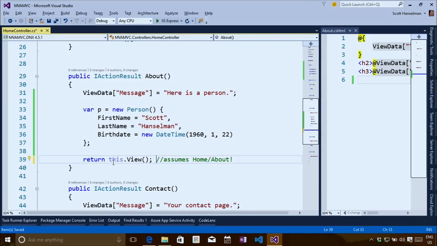But you could say return a view and then give it the name, and then the name of the view it would look for would be something else instead of the default that we set in other conventions. So we talked about how you could have a view in a folder called shared. But in this case, I could be explicit and say, I want to give you the reuse foo view.